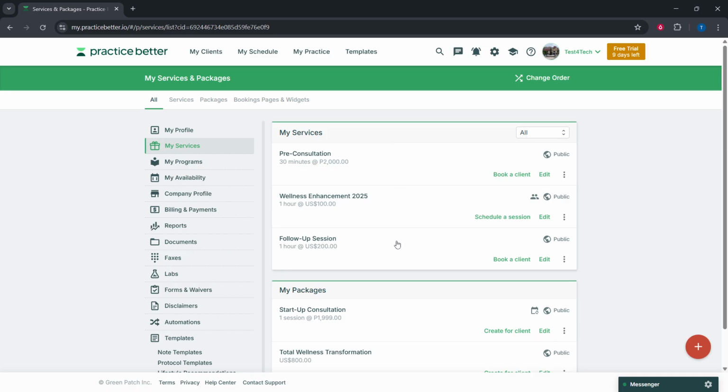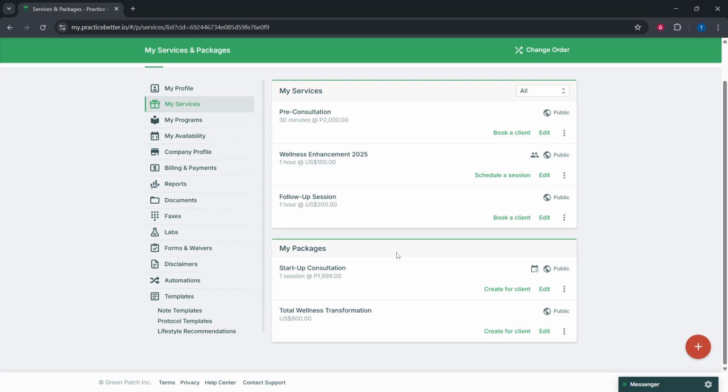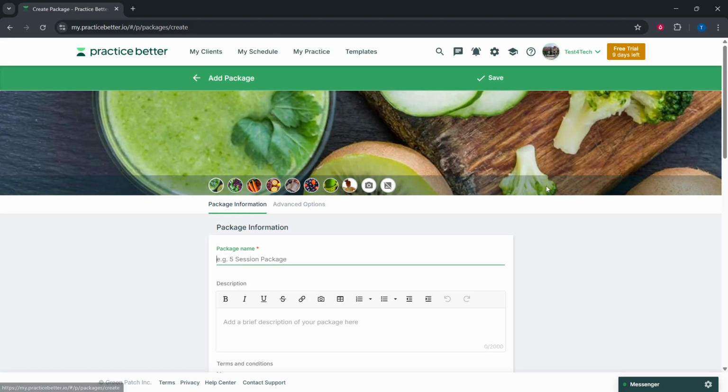On this page, look toward the bottom right corner for the Fast Action button. Give that a click and choose Add Package. Packages are what Practice Better uses to group multiple services and benefits into a single offering, which is perfect for memberships and subscriptions. Next, give your package a clear, descriptive name and write a short description that sets expectations.